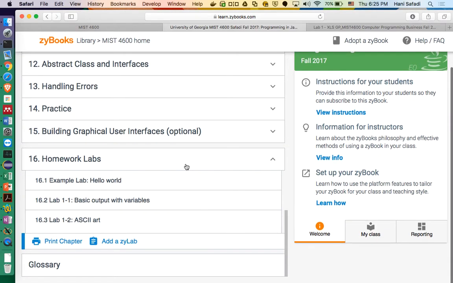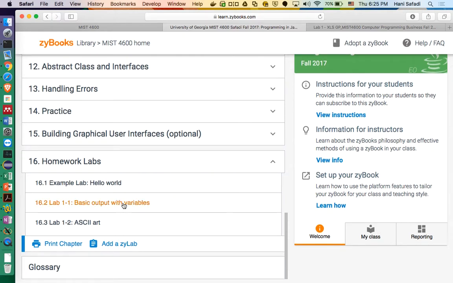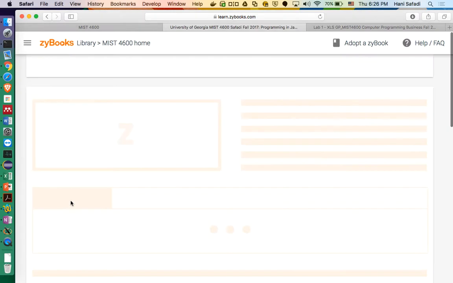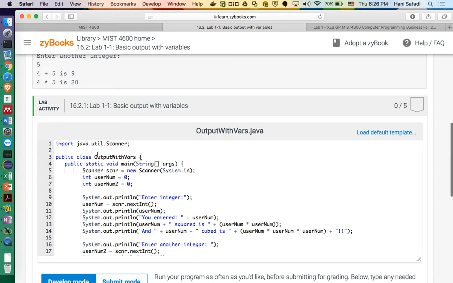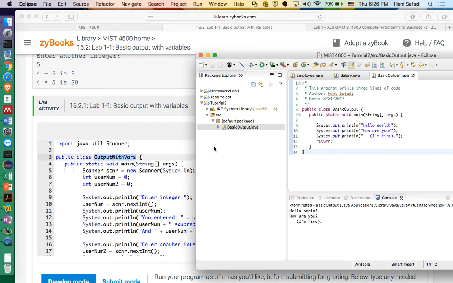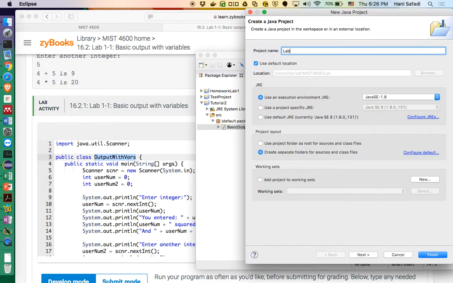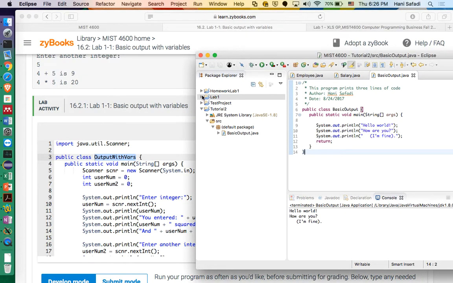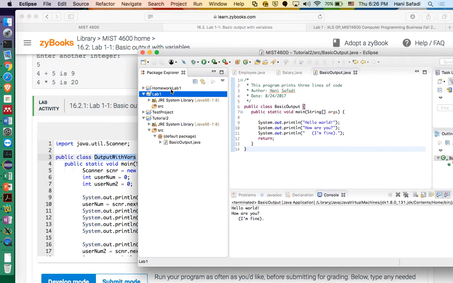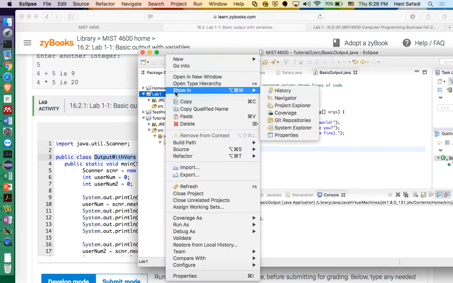Any questions? Yes. Do you want both under one zip file? What do you mean by both? Yeah. So for instance, lab 1-1 and lab 1-2. Let's say for the sake of this example that we're doing lab 1, and in lab 1, as you can see, there are two classes. One of them is called output with vars, with variables, and the second one is called ASCII art, right? So in this case, let's say we're working on lab 1 project, and we've got two classes. So what you need to do, you need to create the two classes under the same project.